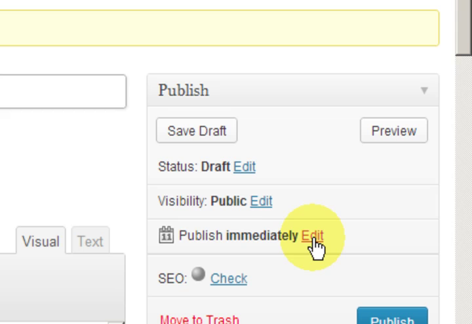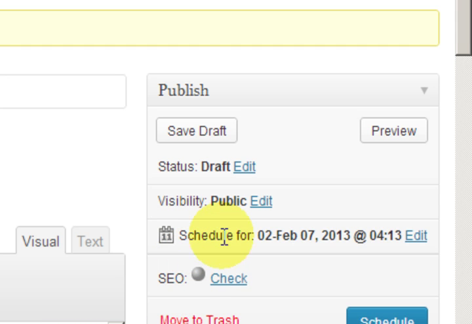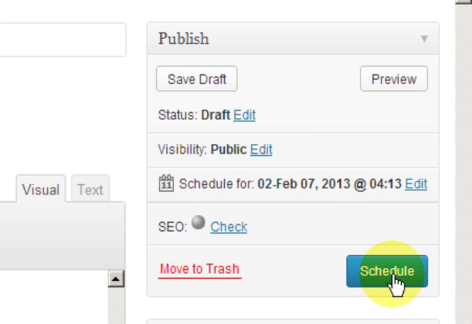or we can press on this little edit button here and schedule the post. So just say we want to schedule it to say February the 7th or something like that. Press OK. So it's scheduled, and all we have to do is press on schedule now, and it will post on February the 7th. So it'll just sit there and it'll only post on February the 7th at 4:13. Okay, that's the time.